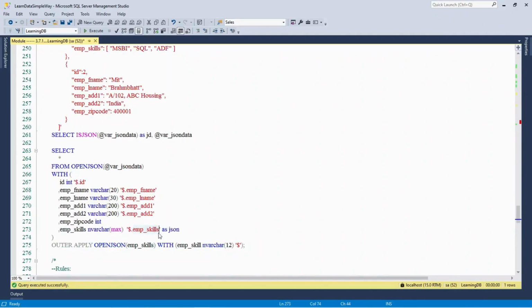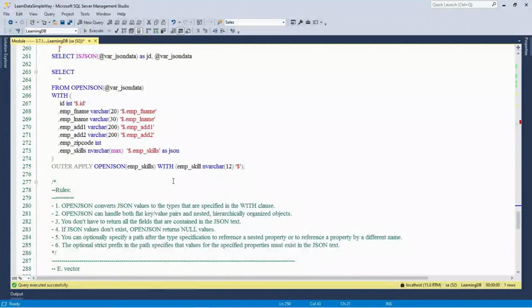The same column we will give as a column name, and then give this alias as JSON. So that entire string would be written, but it will be in the form of varchar. Okay, so this will be a varchar string, it will retrieve this entire comma separated string, and then we do the outer apply on top of it.